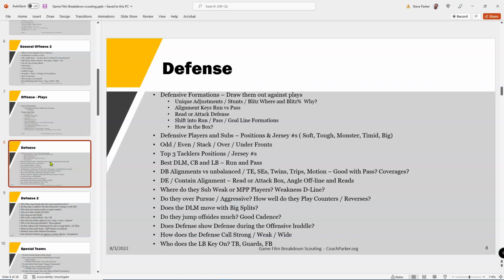Because if they do move with you and leave these big gaps, man, split open. Do they jump offsides with a good cadence? Find out if they do. Let's see. Do they show you the defense when you huddle up? Because maybe you want to call at the line of scrimmage, maybe a no-huddle kind of thing, and then call the play because they've shown you the defense, and then you can go.